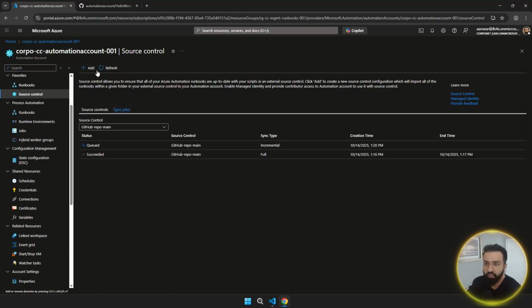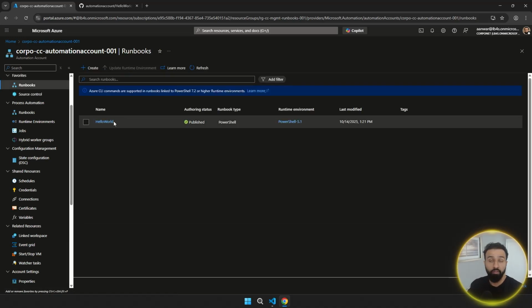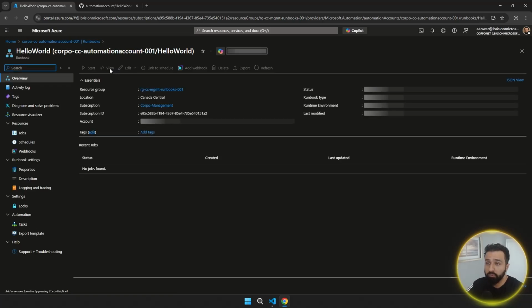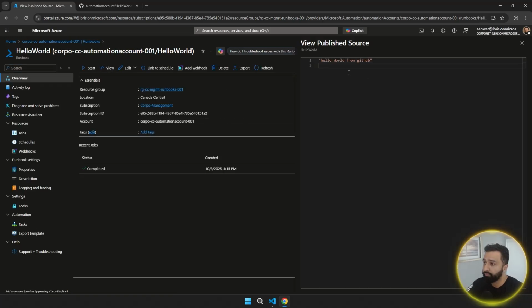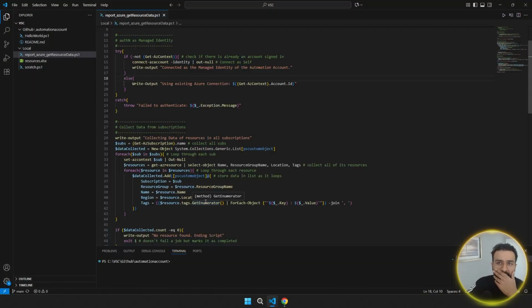Going back to our sync jobs under source control, you can see the second task is queued. This time it's incremental instead of full. It may take a few minutes before it's done, so let's just skip ahead. Okay, it's completed. Let's go back to our runbooks and look at that. Hello world is back, this time with the quotes. Going back to our code, this is our actual script.